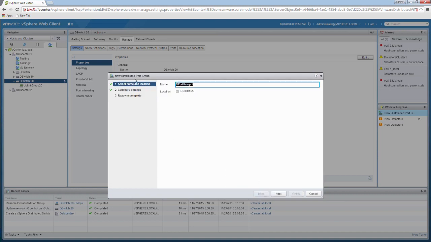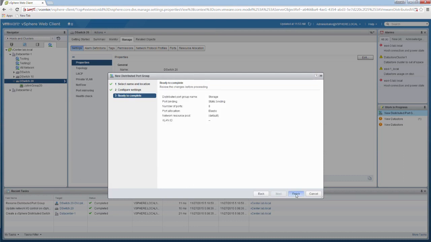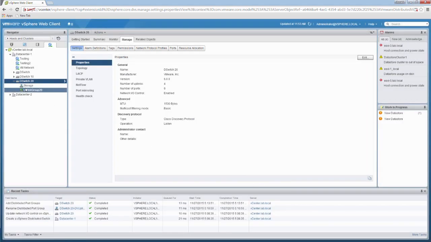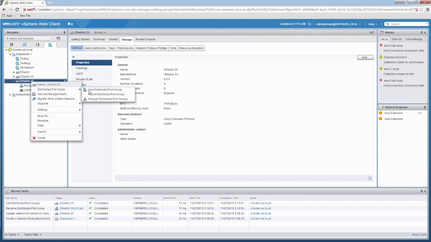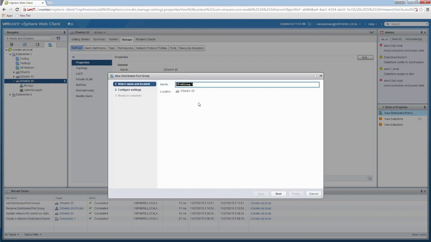All right, let's make this a bit more realistic. Okay, so say we are creating this distributed port group for storage traffic. There we have storage. Let's say we needed another one for our vMotion traffic. All right, so let's call this one vMotion.